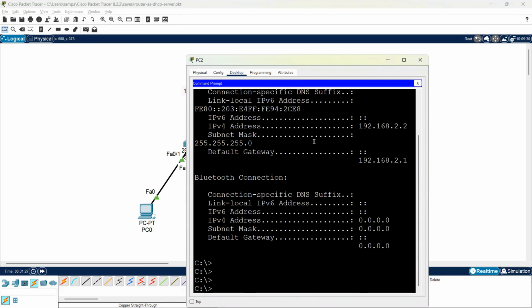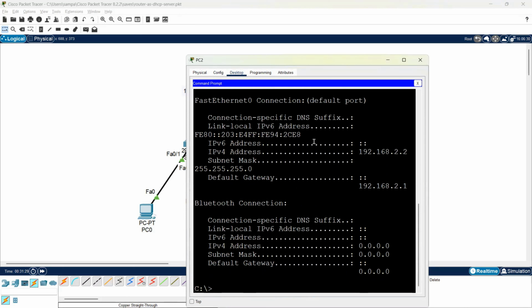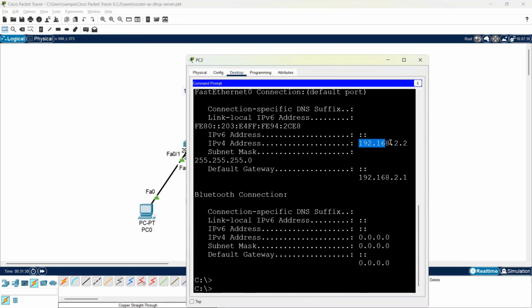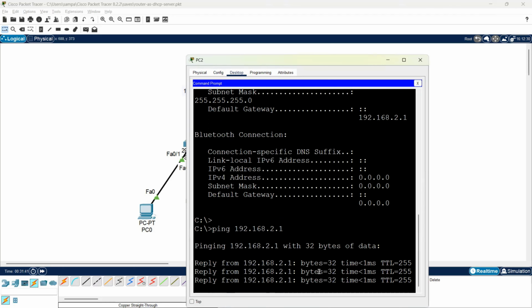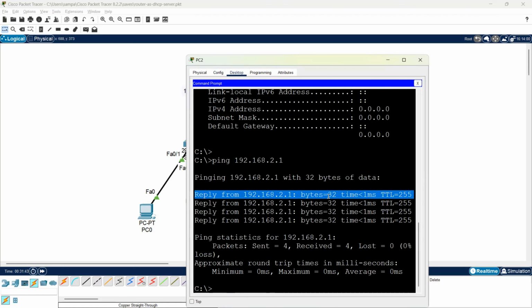You can verify the IP assignment by opening the command prompt on each PC and typing ipconfig. Each PC should receive an IP from the respective DHCP pool range. Finally, test connectivity using the ping command. You should be able to ping the router's gateway and other PCs in the same network successfully.